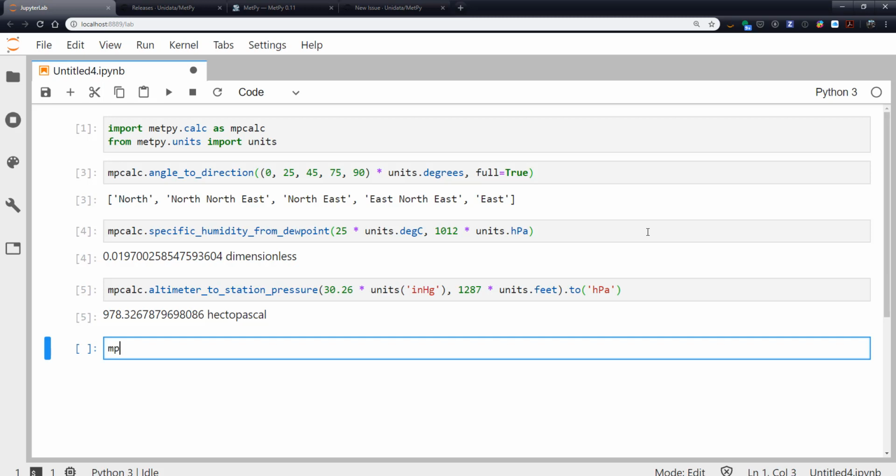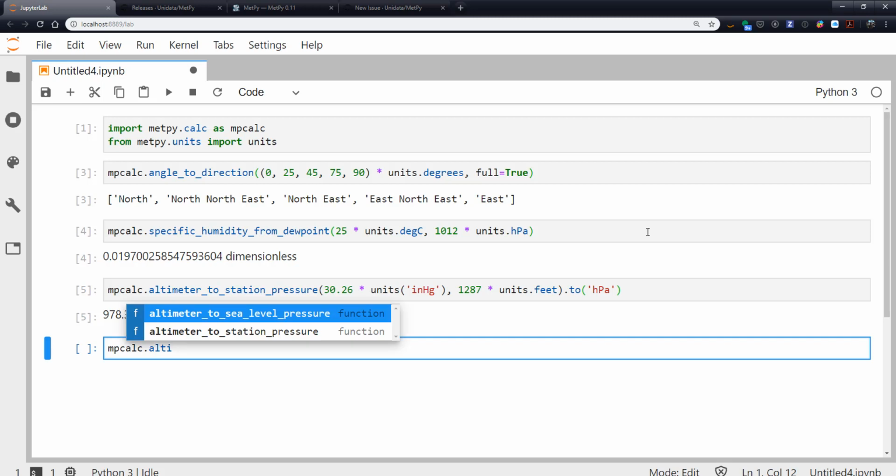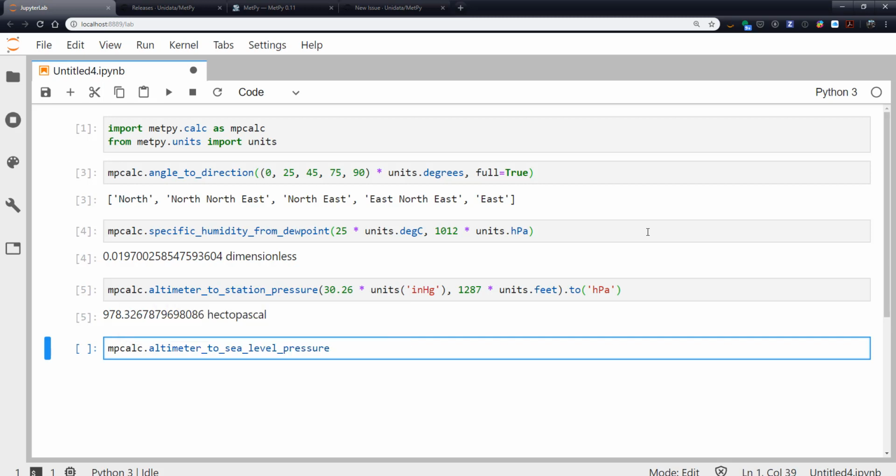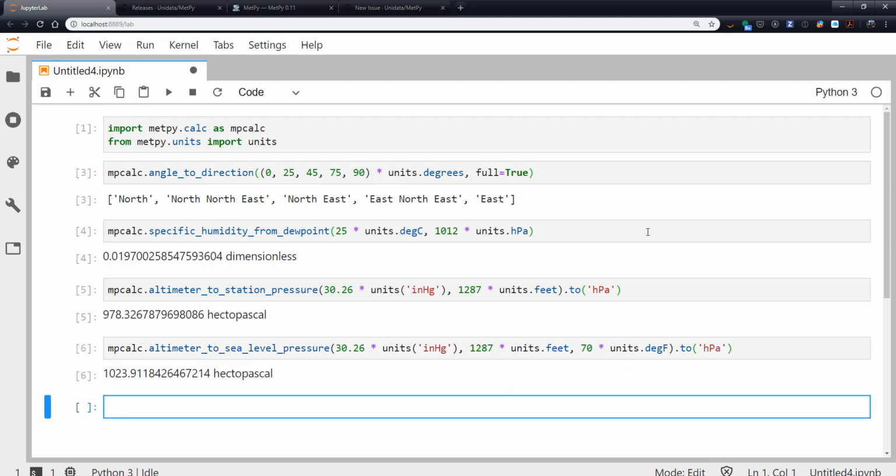If I wanted to get that as sea level pressure, altimeter to sea level pressure. Again, 30.26 units are inches of mercury, 1,287 feet. And we also need to specify the temperature here. So it is 70 degrees Fahrenheit out as I record this. And I also want that in hectopascals. So we have sea level pressure of 1,023.9 hectopascals.